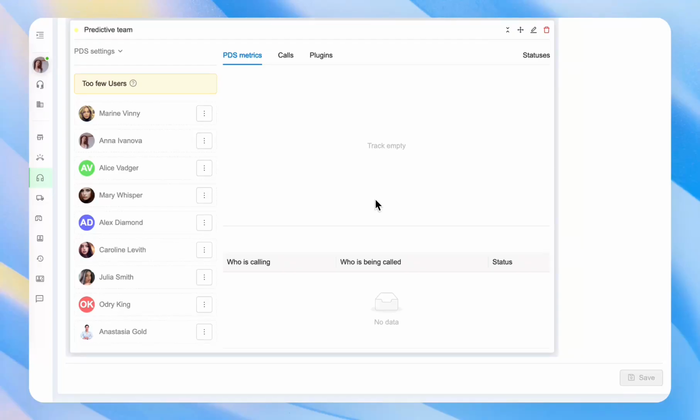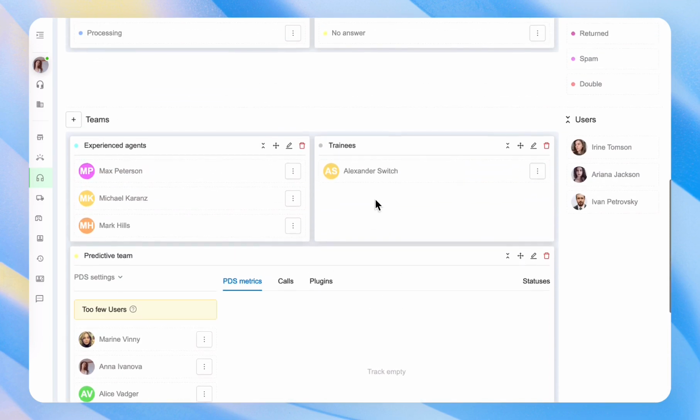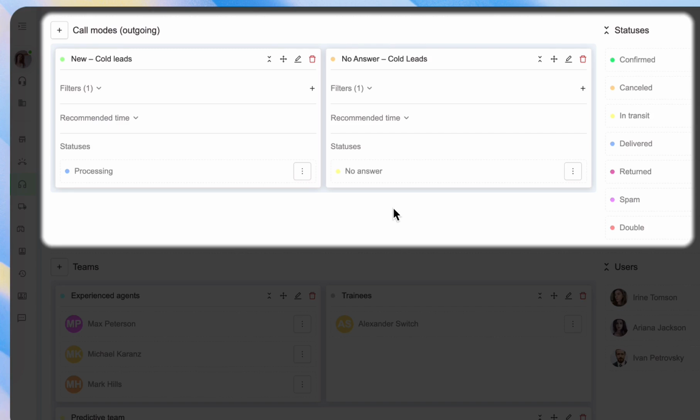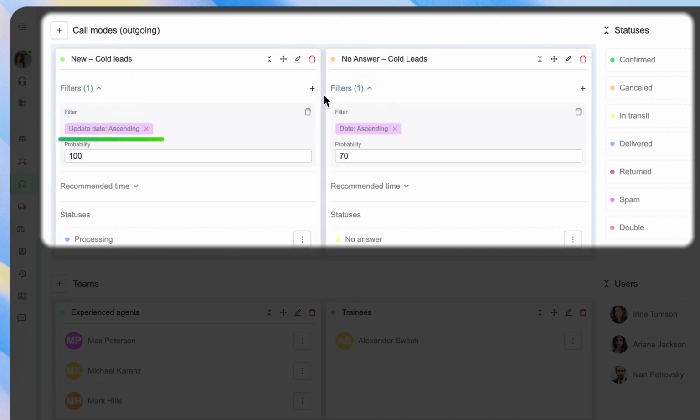Now that we have created a team of agents who will work with PDS, the next step is to create a call mode. Let's move to the top of the page. A call mode is required so that the PDS knows which orders should be called. In simple terms, this is where you specify which order statuses should be included in dialing and which specific orders should be selected. You simply drag the required statuses from here to here, while the filters determine exactly which orders are included.